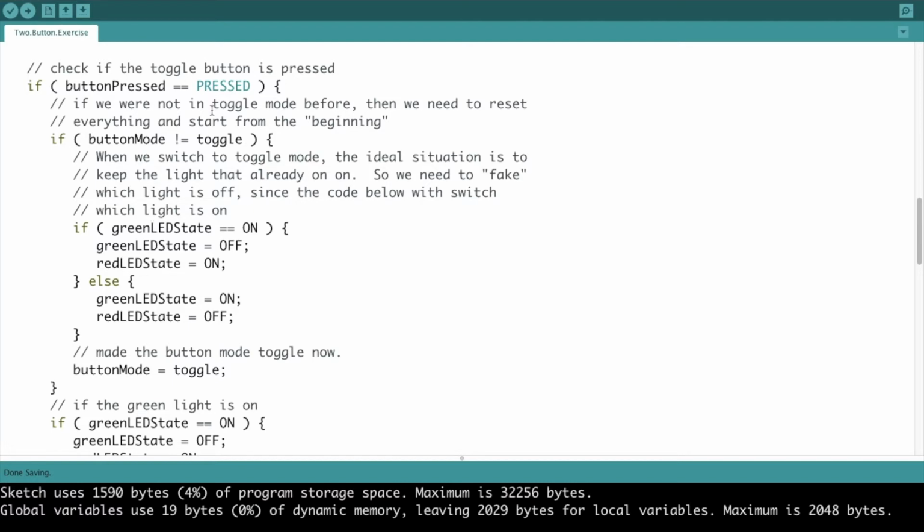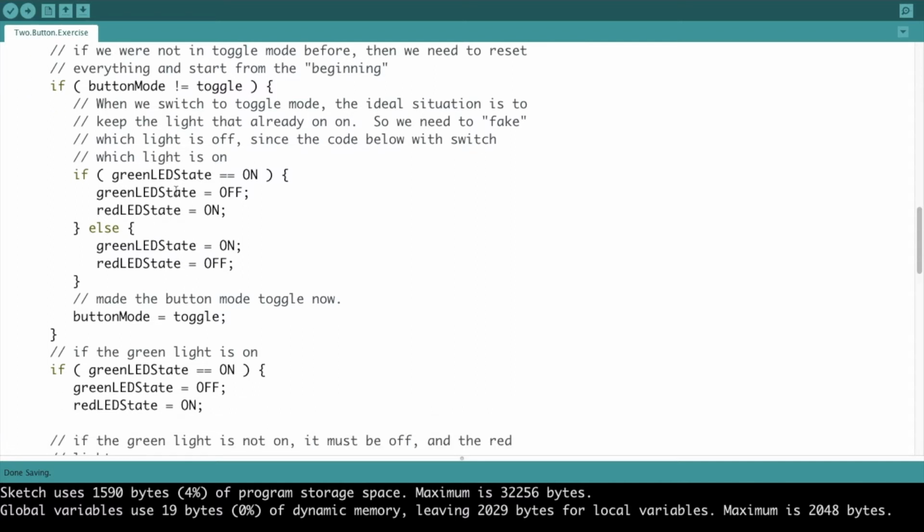So in this case, if the button is pressed, one important thing that we need to do is, if the button mode was not in toggle state already, in other words, if we're not in toggle already, then what we want to do is set that state. Initially we're going to have the green light on and the red light off. But here we're going to need to reverse the logic, because later on, and I'll show you later, we're going to flip the lights. So in this case, if the green light's on, pretend that it's off. Basically, if it was in Sirens mode, what we want to do is remember which light was on and keep that on when the toggle button is pressed.